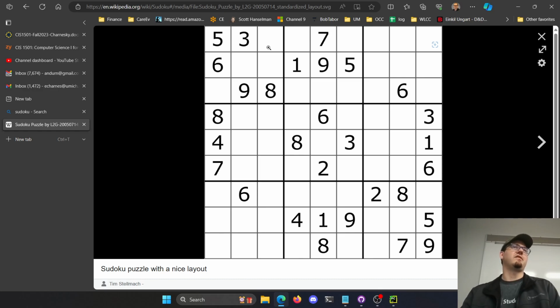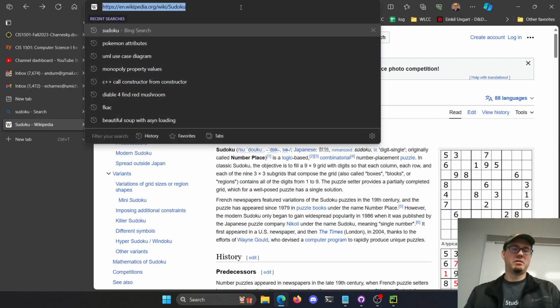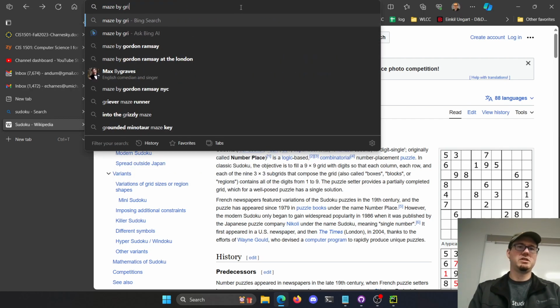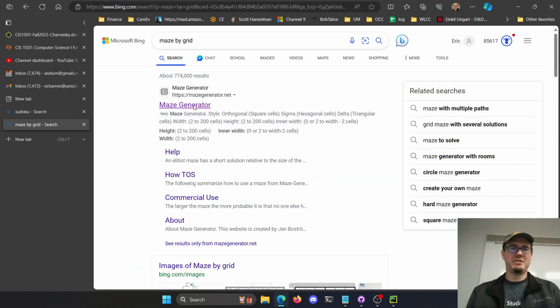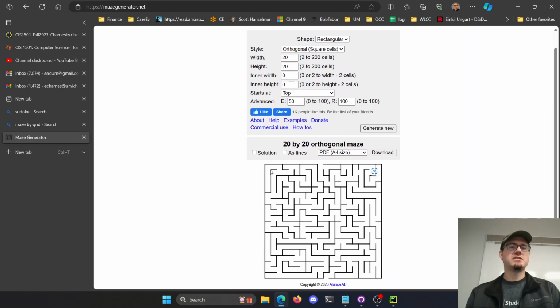You can also solve mazes, right? The idea with the maze is if you break it down into a grid, so maze by grid, essentially, mazegenerator.net, thank you, generate. If you imagine each of these as a square in a two-dimensional array, right? I'm going to start here and I have to end down here. If I'm not at the end, my base case is I'm at the end, or my base case is that I got stuck.